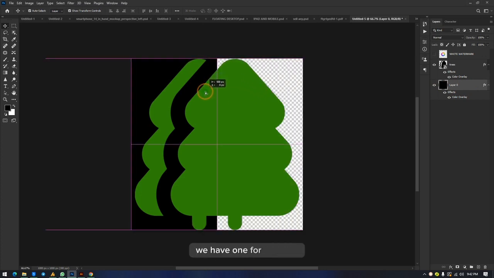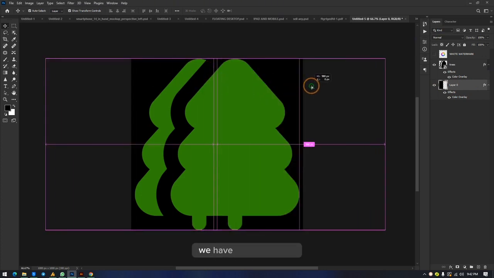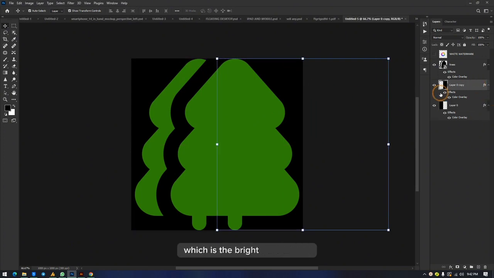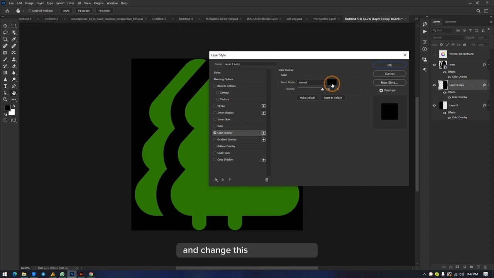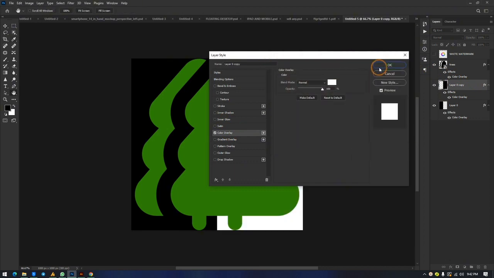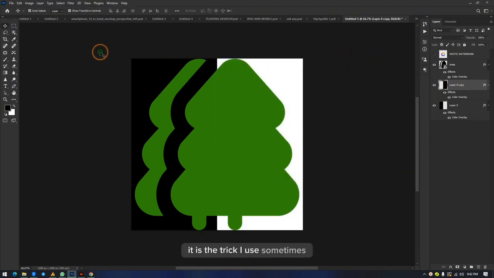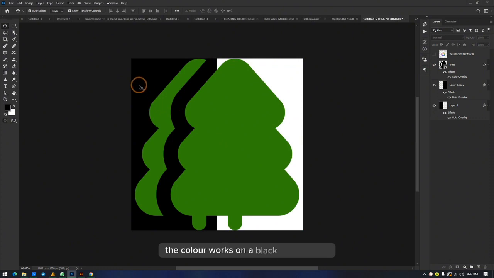We have one for the right, which is the bright background. We have one for the left, which is the bright background. So let's double click on this one and change this color to white. Okay, this is the trick I use sometimes. So now we can see that the color works on a black background and also works on a bright background.